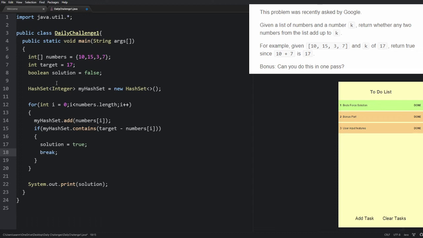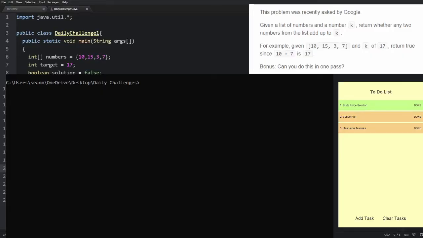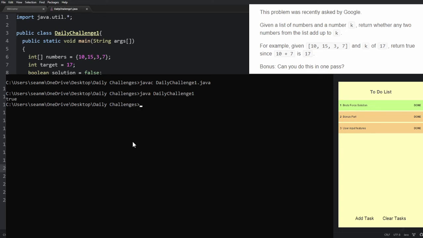Okay, so there's no need to keep looping after we found the solution. And we just print out the solution again. Okay, so we're back over in our command prompt, and I'm just going to recompile that. Compile with no problems, and let's run it. True. Okay, that's working. So that is the bonus part solution. We're doing it with only one pass using a hash set. Of course, there's other ways to do this. This is just the one that most naturally came to me.